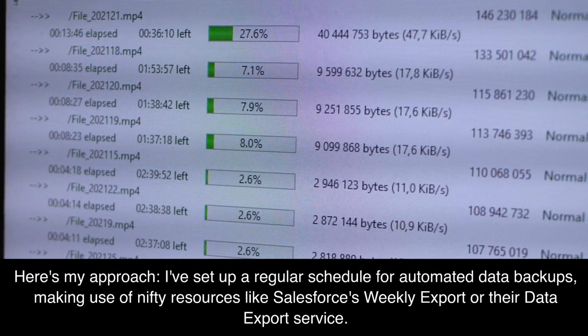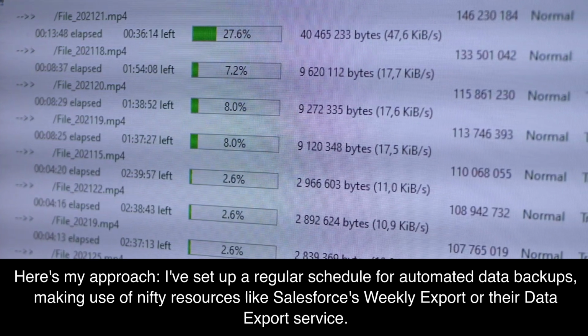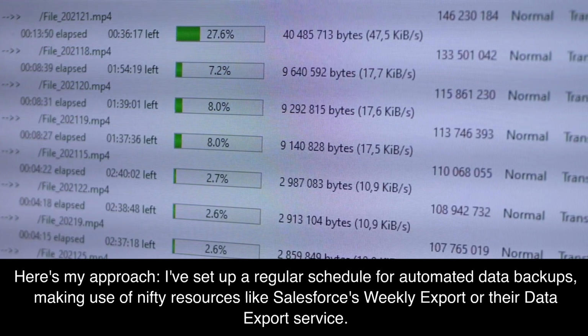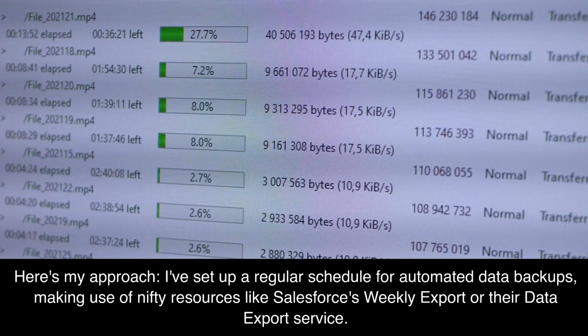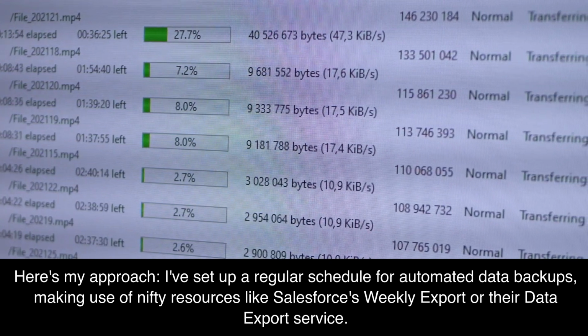Sample answer. Handling data backup and recovery in Salesforce is an essential component for safeguarding data integrity. Here's my approach. I've set up a regular schedule for automated data backups, making use of resources like Salesforce's weekly export or their data export service.